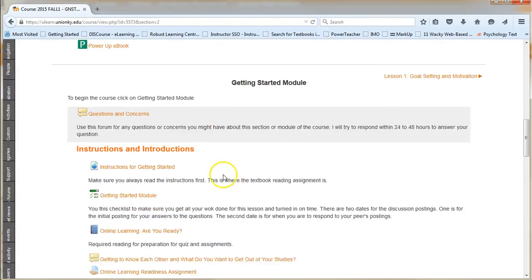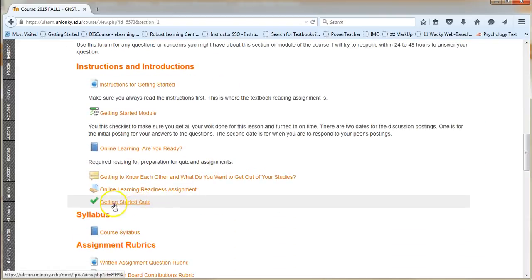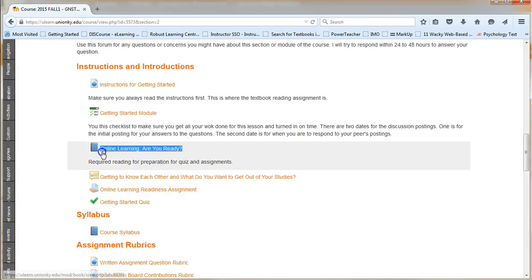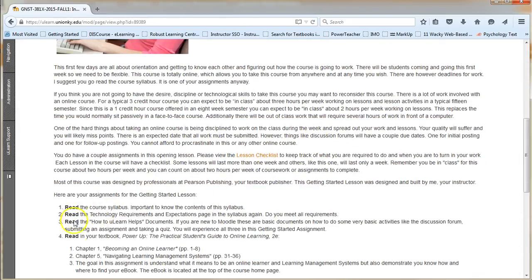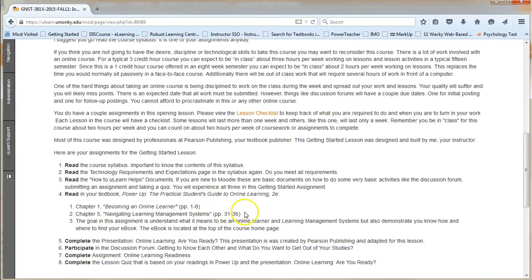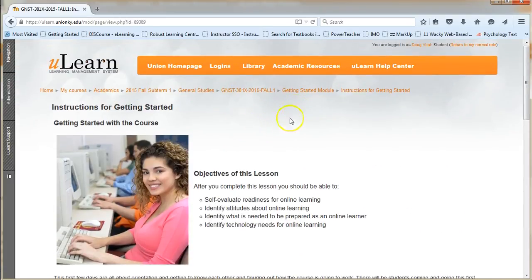Your final thing that you need to do is a short little quiz. That quiz is based a lot on your online learning activity for presentation, and of course it's going to be based on the reading in your textbook at this point in time, where it talks chapter 1 in Online Learner, chapter 5 in the Online Learner book, your book. So that is kind of an overview of the Getting Started module.